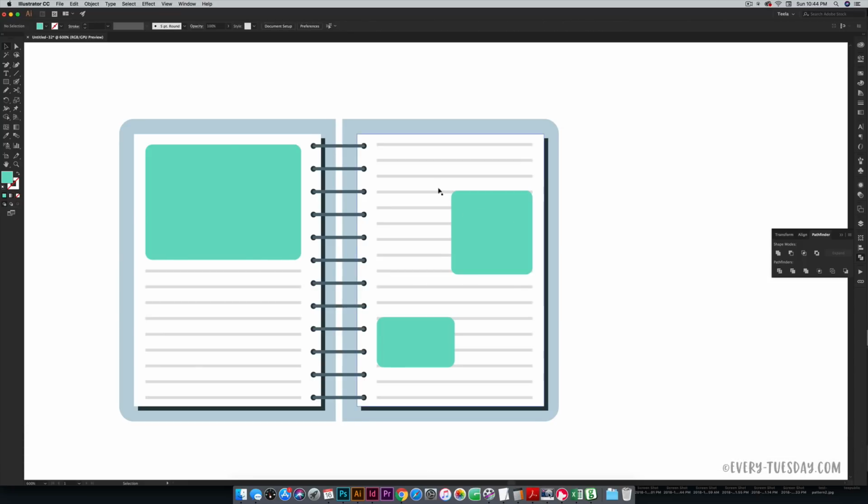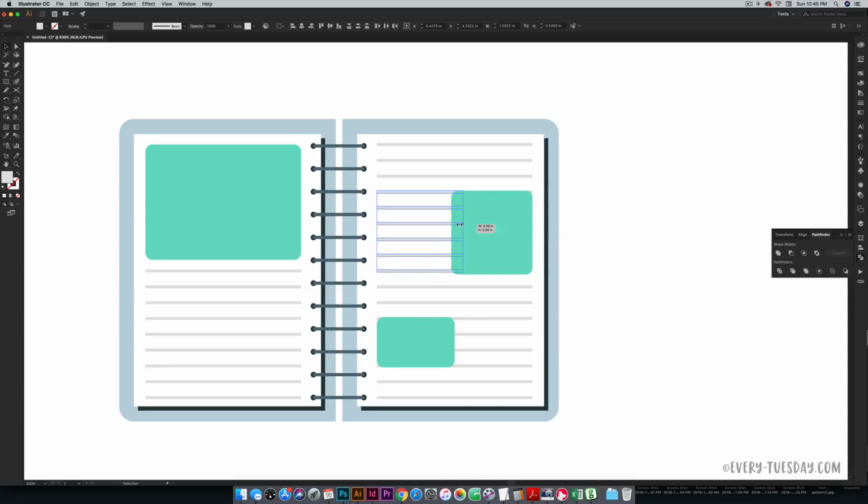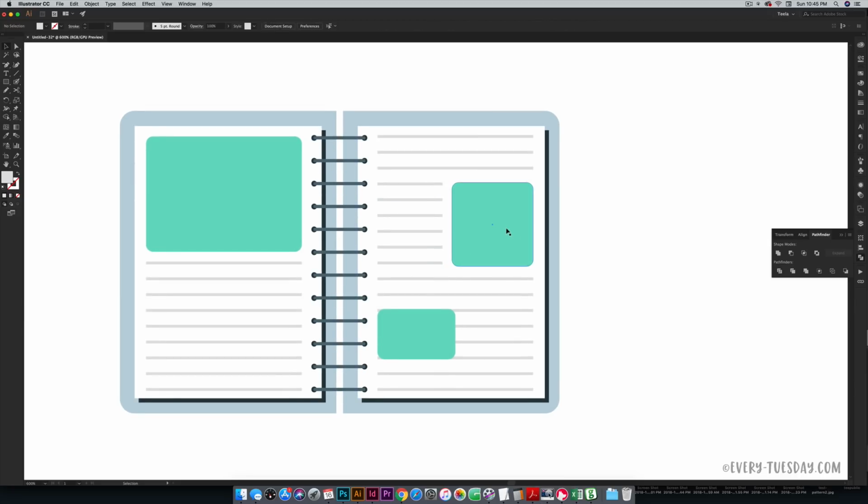And now I can select these rectangles. I'm holding Shift as I click, so I can select more than one at a time, and then I can just drag them over. So there's a little bit of distance right here between the photo or illustration and the text. So I'm going to do the same thing here, drag them over.